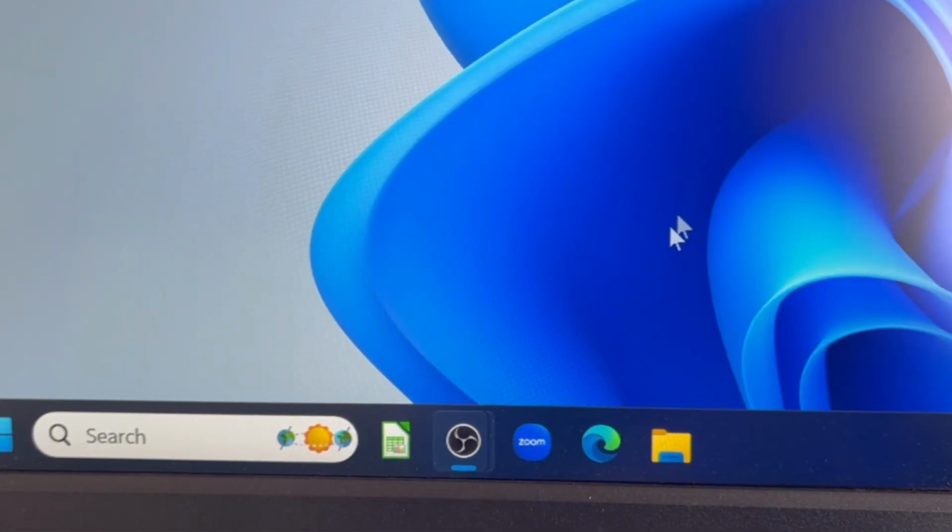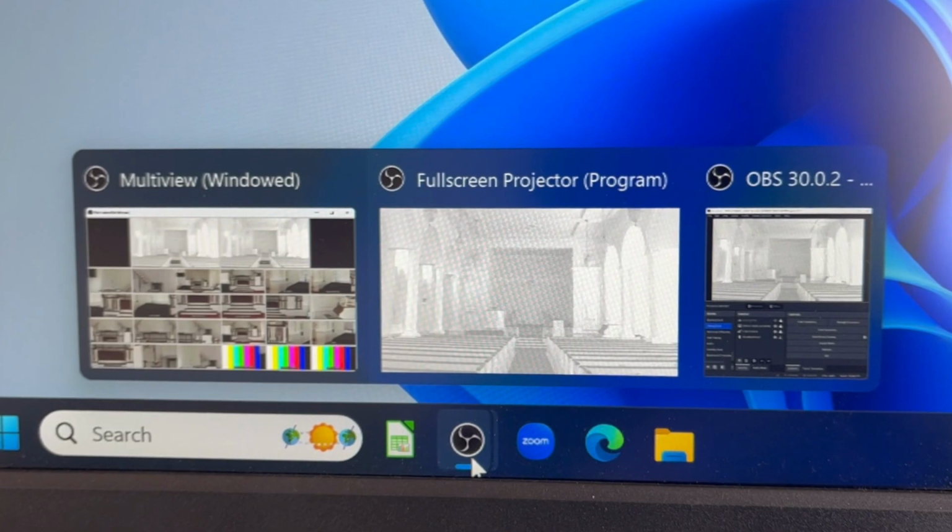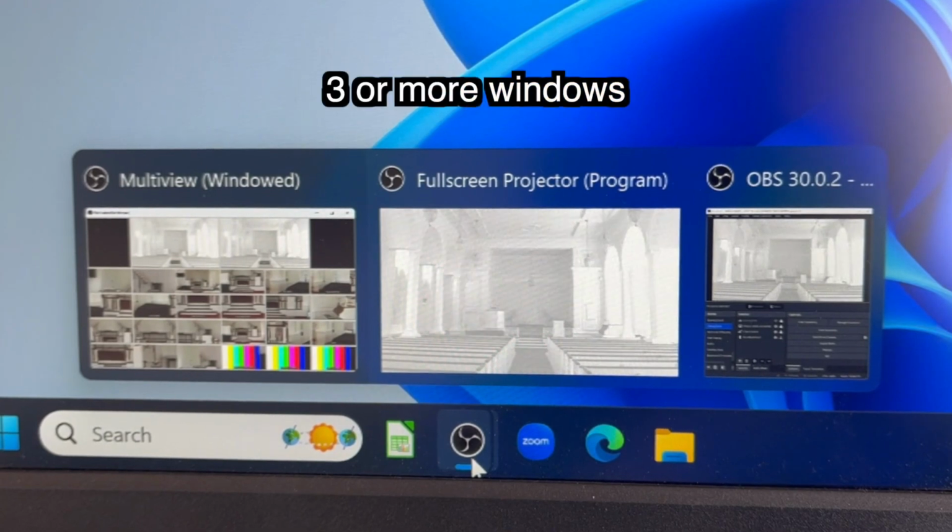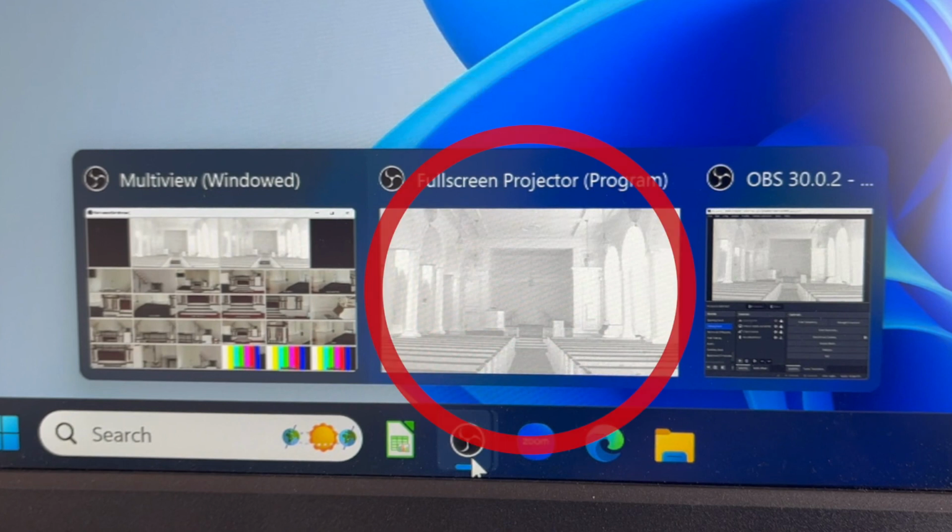Check and make sure they are all open by hovering your mouse cursor over the OBS icon on the taskbar as shown on screen. You should see some small screens pop up above the OBS icon, which should look similar to this. Note that the largest screen may show a different camera angle than you see here. As long as you still see a screen that looks like this, you're good.